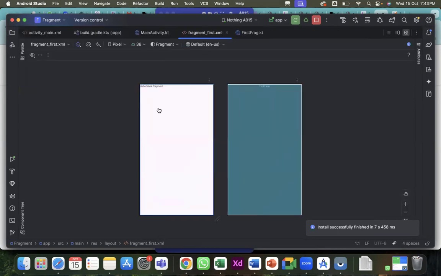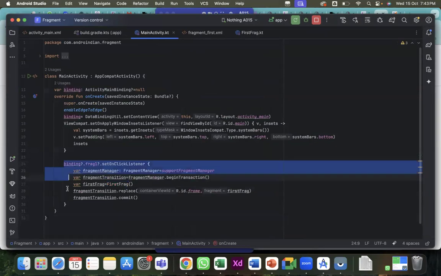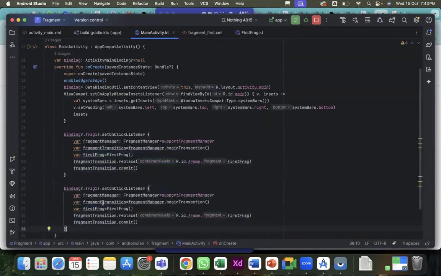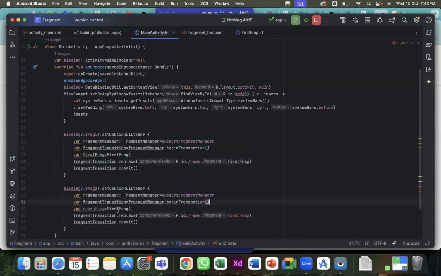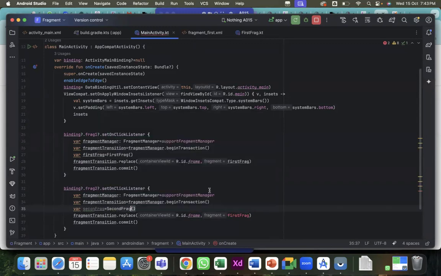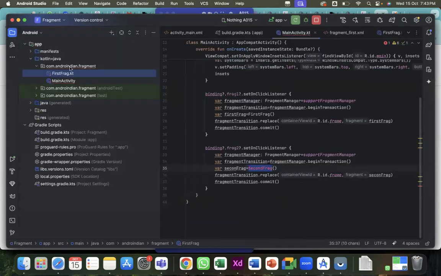Similarly, now we will create the second fragment. To create the second frag, I'll copy this entire code here, and this one needs to change to two. So instead of the first fragment, we will create the second fragment. Even though it is the second fragment, we are doing it in the same position. So this is the second fragment, right?